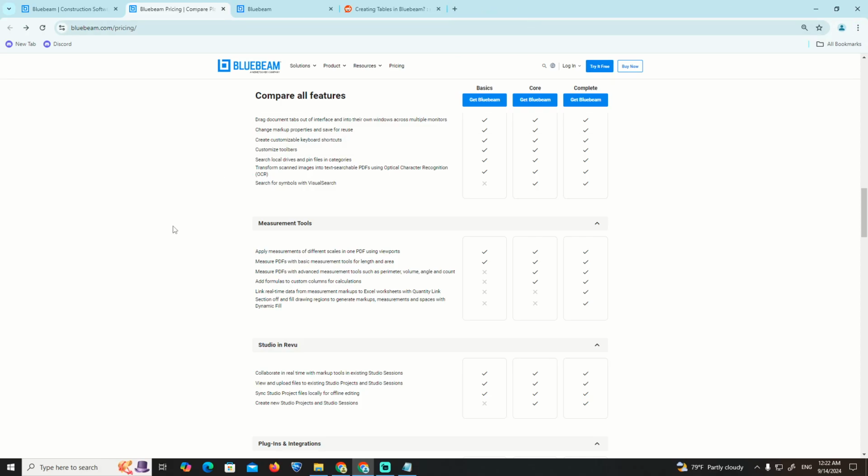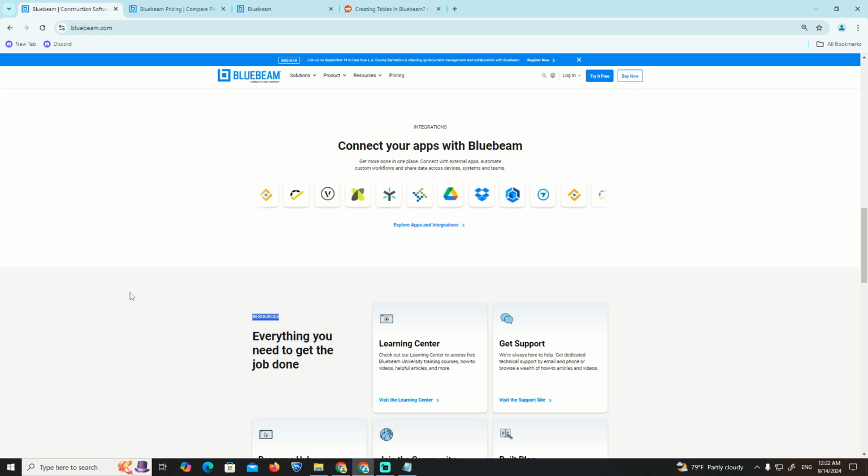Hello guys, welcome back. Today I'm going to show you how you can start to create a table on Bluebeam. This is about the situation where we are going to create a table on Bluebeam. This is because right now we're going to have some important moments to help you.